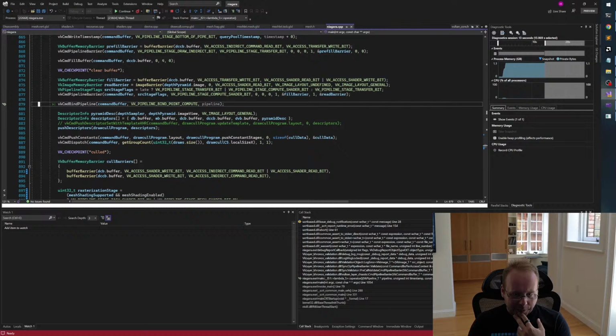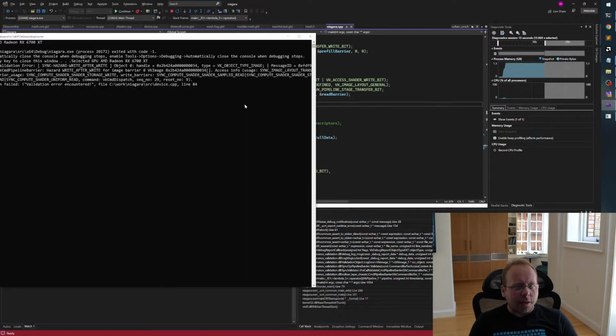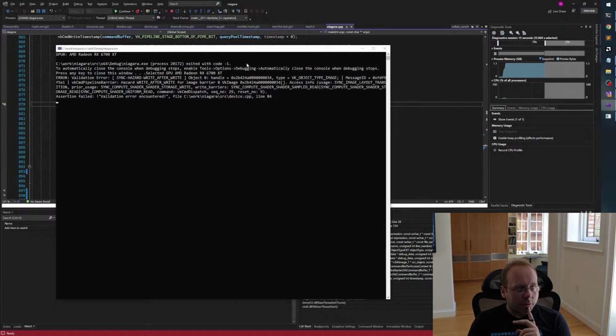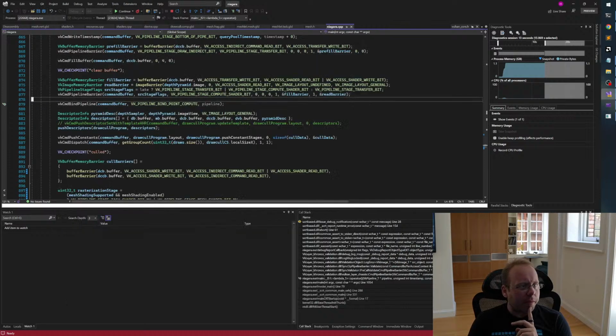All right, so what's going on here? Oh, it's on the pipeline barrier. Hold on. Right after write for image barrier. Layout. So it says that we were writing to this as the storage write in the dispatch. So this is probably the pyramid.